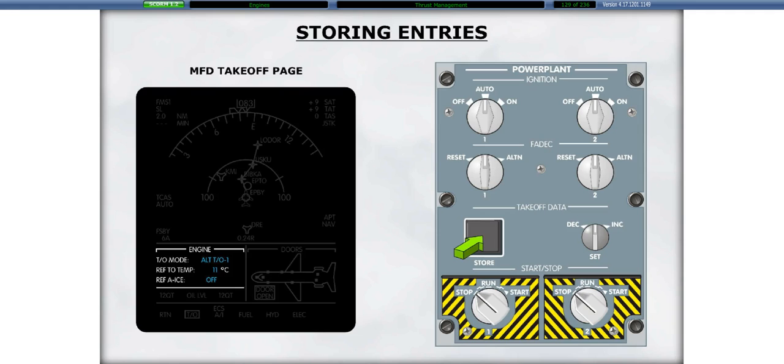The cursor will disappear. If the information is accepted and an engine is running, all the data will turn cyan. If no engine is running, the data will stay amber until you start an engine and then turn cyan. If an engine is running and the data stays amber, that means it wasn't accepted by the FADEC. The FADEC wants the temperature you enter to be within 10 degrees Celsius of what it thinks it is. If there is a disagreement, an ICAS message will be presented.